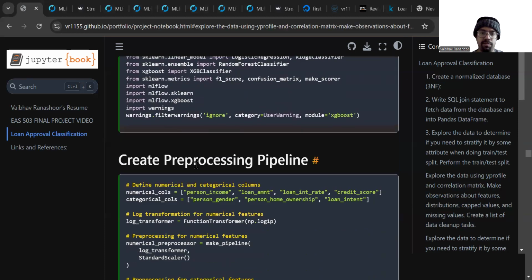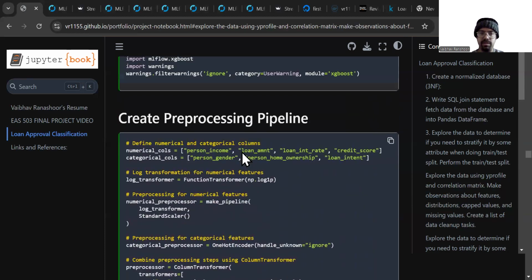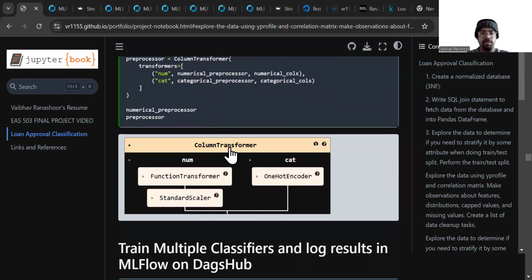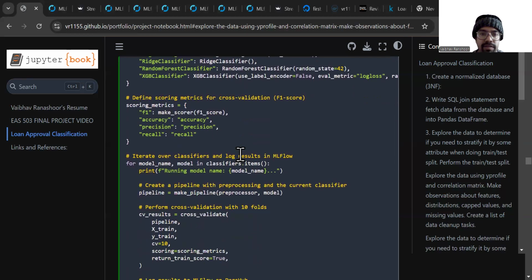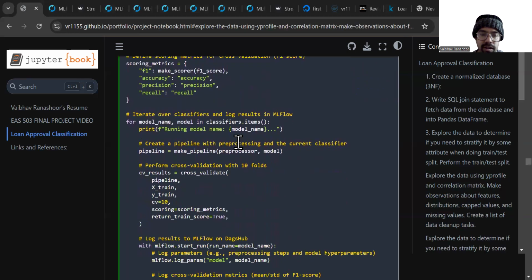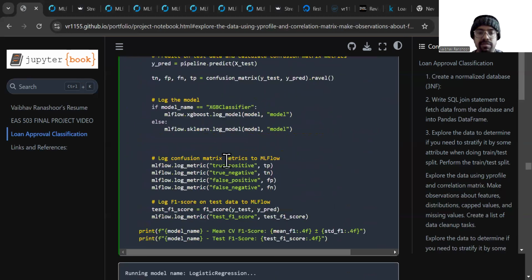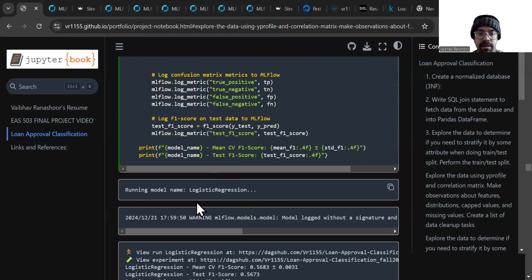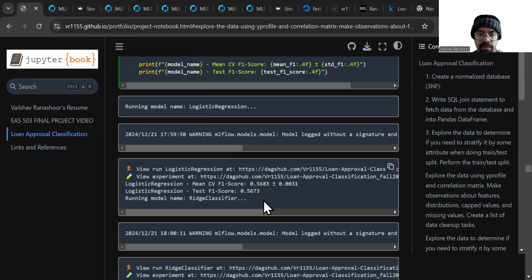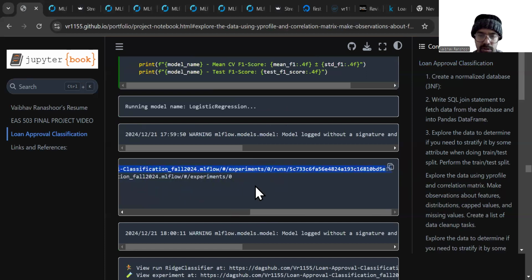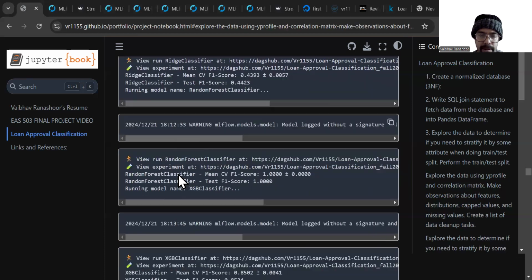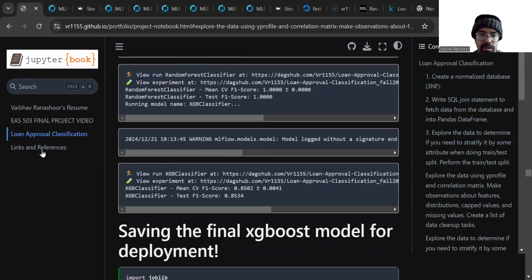And as you can see, we are importing all the important libraries, and we are creating a pre-processing pipeline right here. And then we are running all these classifiers on our data, and then there's this little output over here where we get a lot of logs into DAGSTER. So you can check out these logs in the links and references section of this Jupyter book.